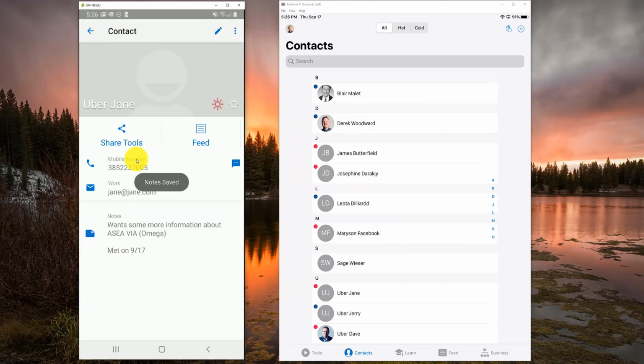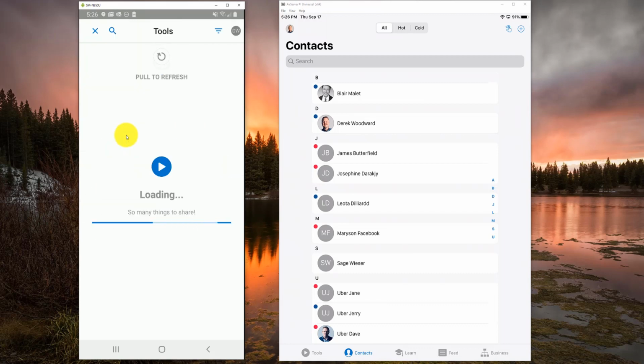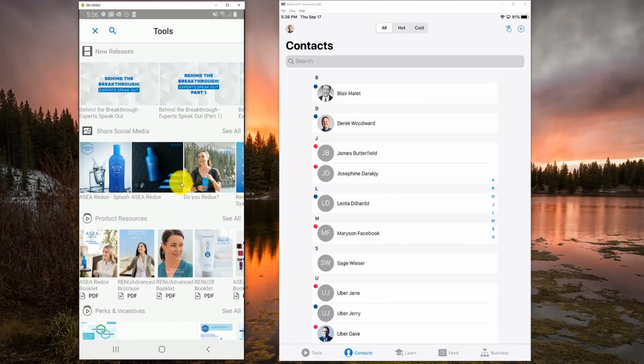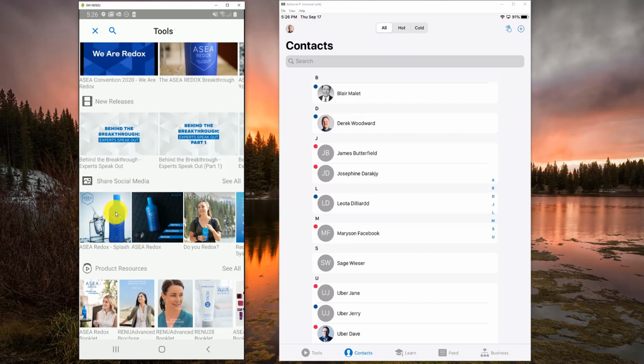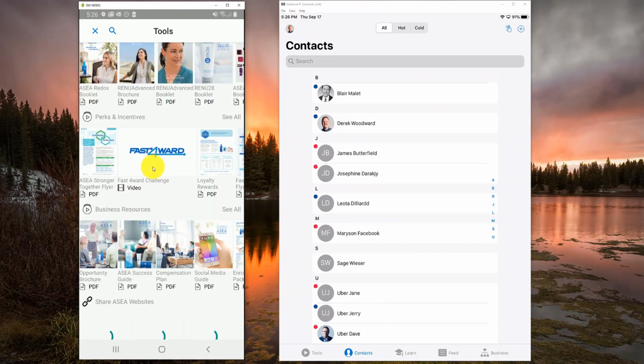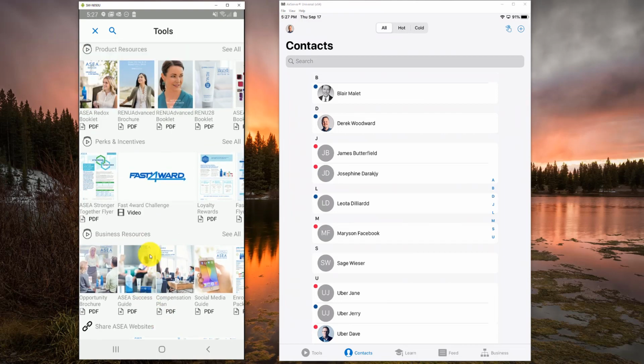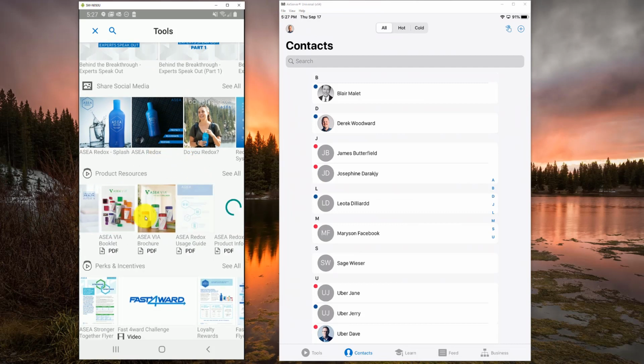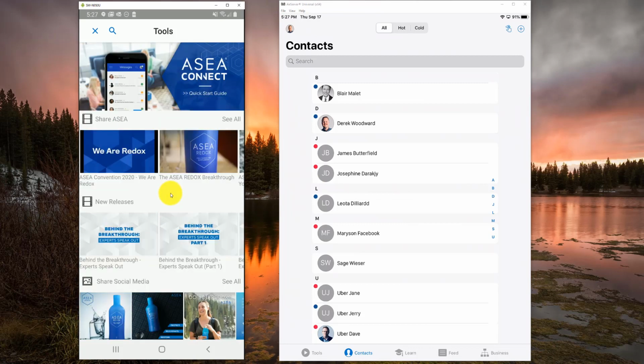And now let's go through the process of sharing something with Jane. So now we have this button here for Share Tools. Now I can click on this button here, like so, and click on Share Tools. And now what pulls into frame here is all of the content that we can share with Jane. Different social media images, product resources, perks and incentives. But remember, Jane is interested in the ASEA Via products. So let's maybe go through here and see if there is something that we can share with Jane, maybe an ASEA Via video. So what we can do here is we can go to the Share ASEA section here.